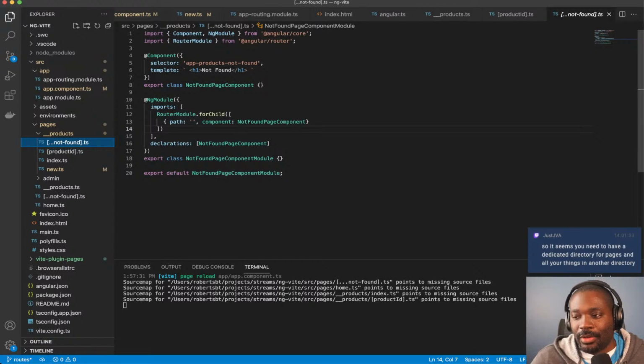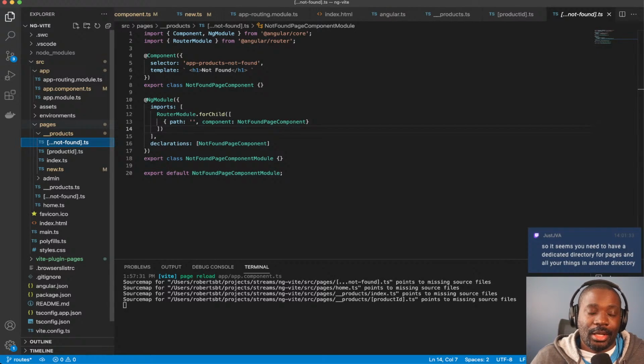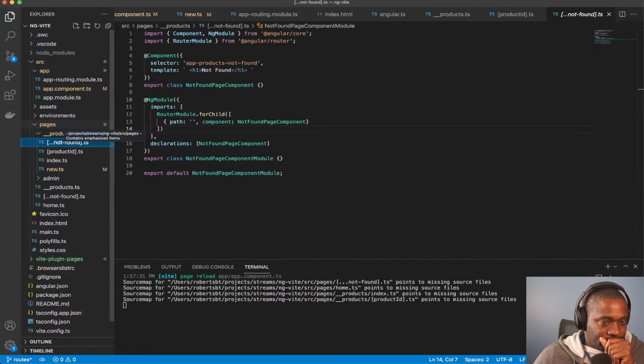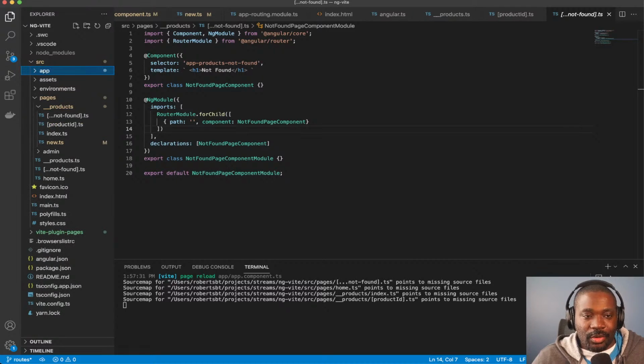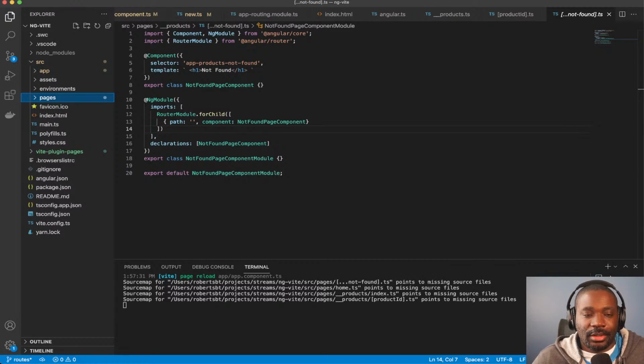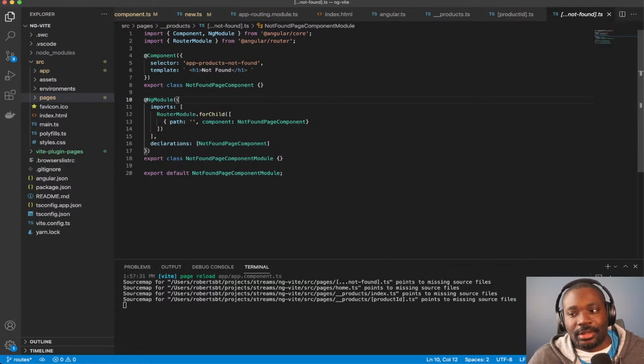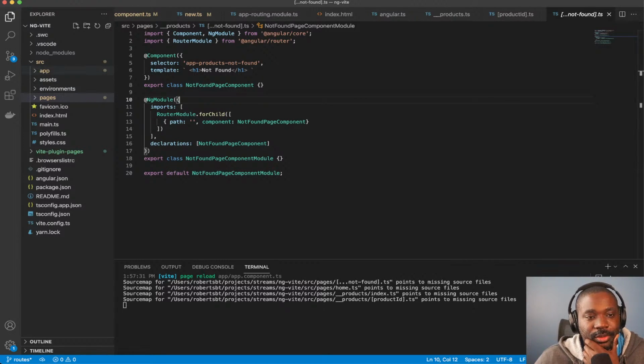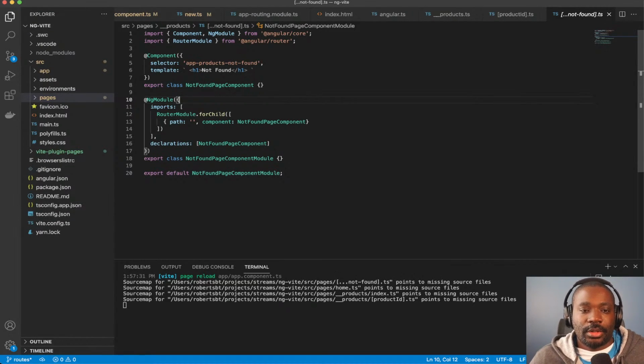So it seems you have a dedicated directory for pages. Yes, and that is true. And you could put these things inside of the app directory. It isn't fixed in that it has to be outside of here. I'm just following the convention of the plugin as it is right now. But yeah, we could move this inside the app folder and just update the config to point in there also. So that will work too.